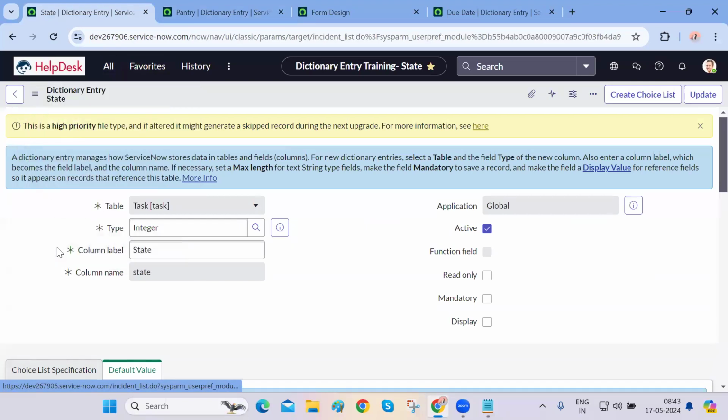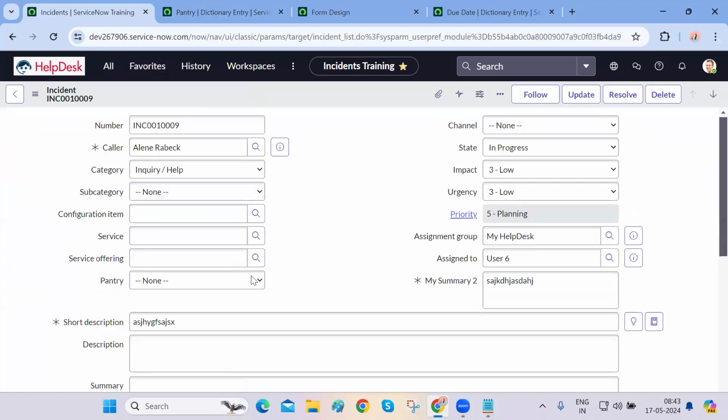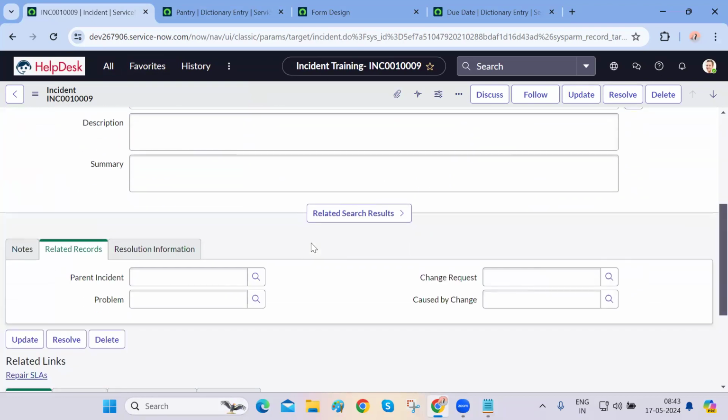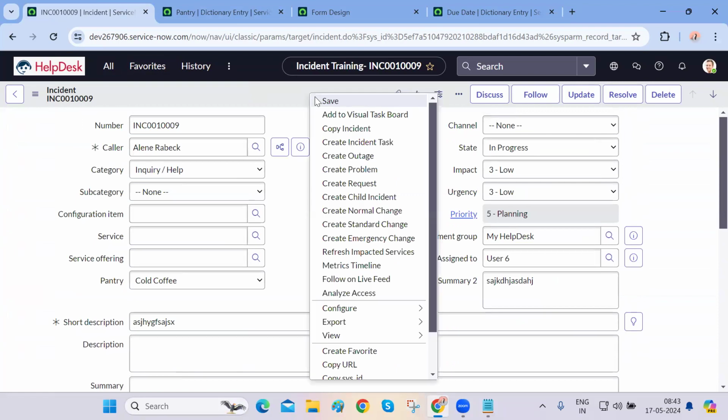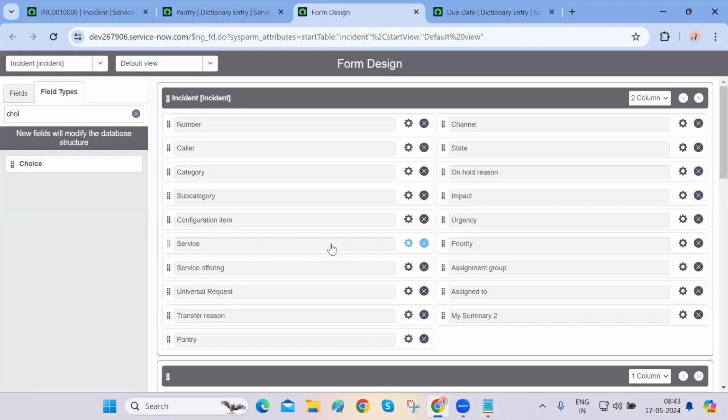Incident. Let's try to open an incident. Yeah, we have this. The new values are updated. Green tea and cold coffee and anything. And you can save your form using these. Okay, so that's how we have created these.